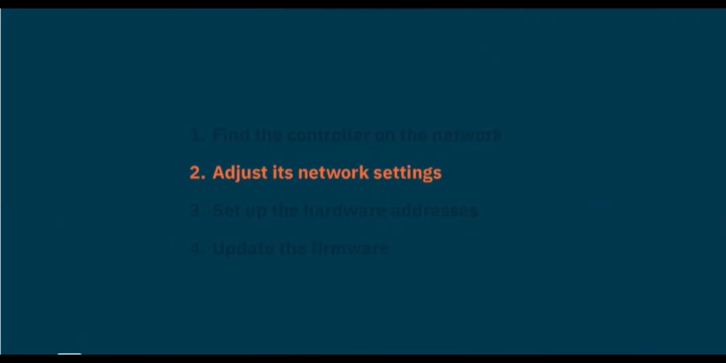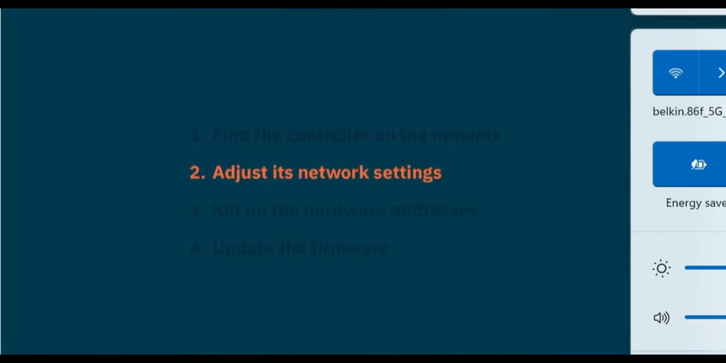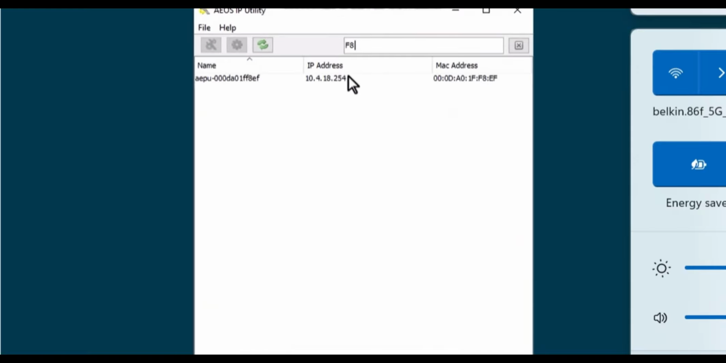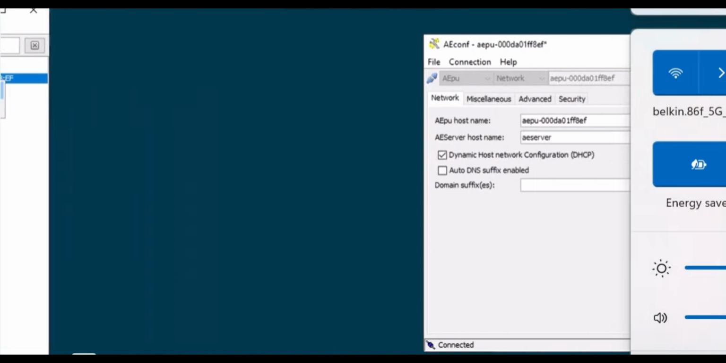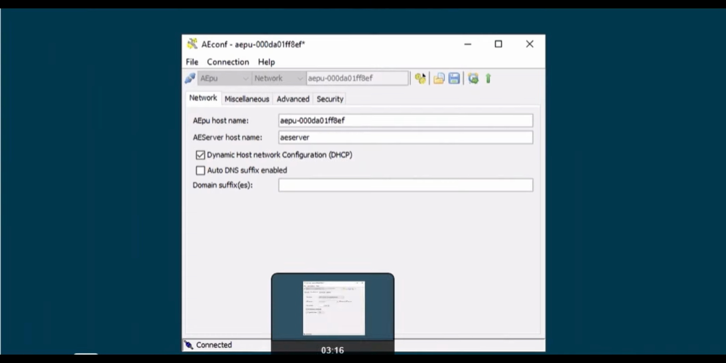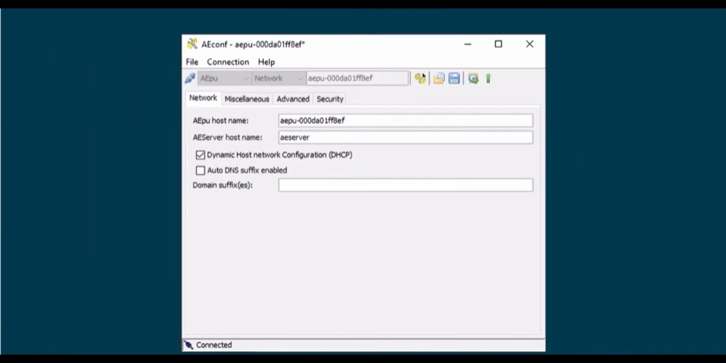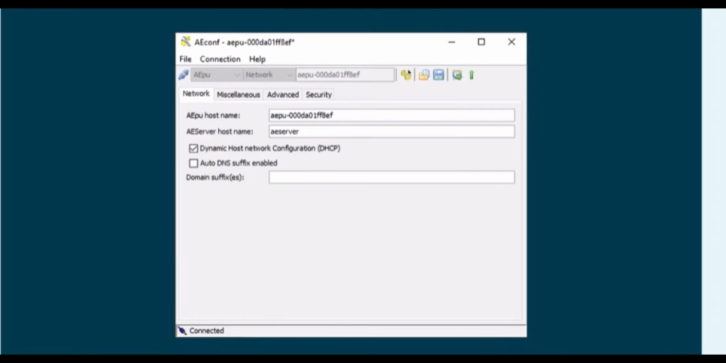Step 2. Adjust the network settings of the controller. Right-click on the controller again, but now select Configure. This opens AEconf, the tool that configures all network settings for this door controller. AEconf opens on the Network tab, and that's where the fun starts.